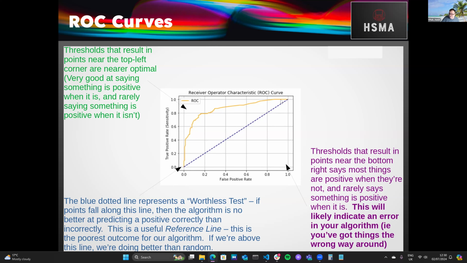So what you're looking for in a ROC curve is to be above this blue line, because that means you're doing better than random, and you want it to be reaching up as much as possible into this top left corner. You're going to try and pick a threshold that has a trade-off which gets you nearer to the top left corner with an acceptable kind of false positive rate.